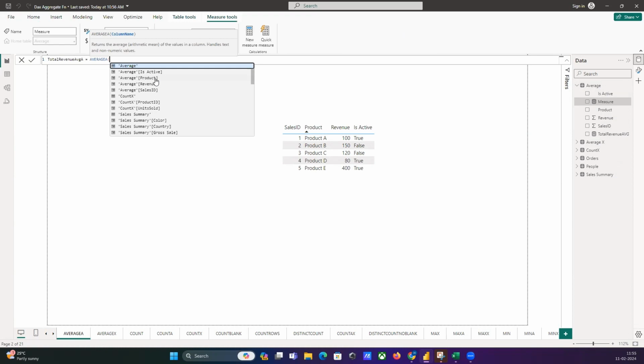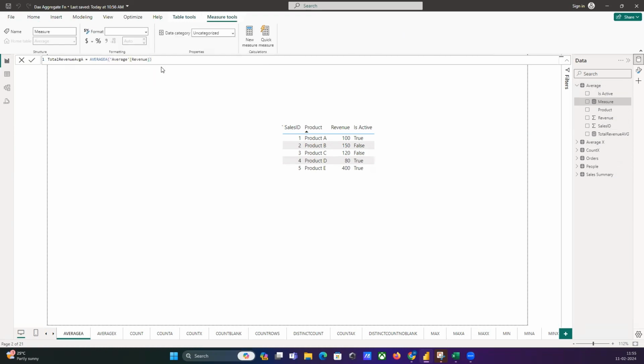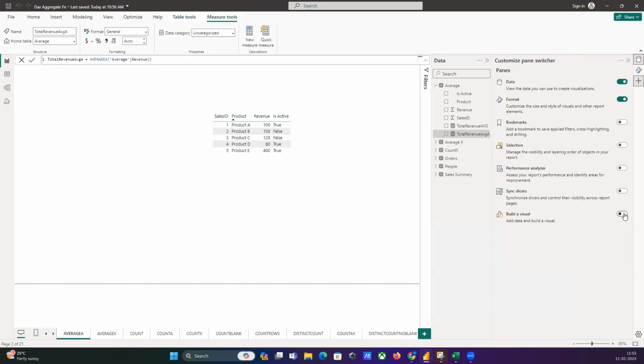So let's select the revenue column only first. Once you select it and close here, great, the measure is created. Now let's build a visual over here and see the data.